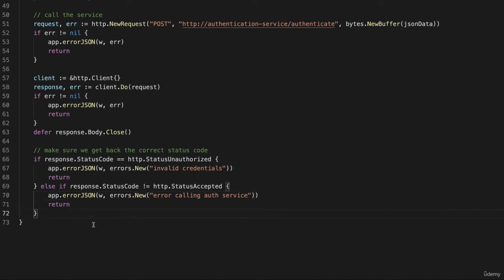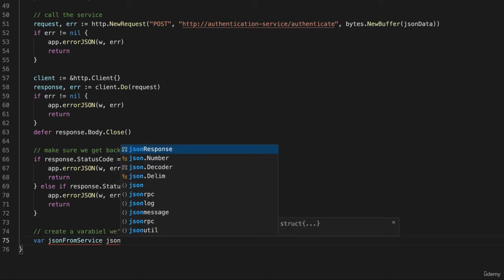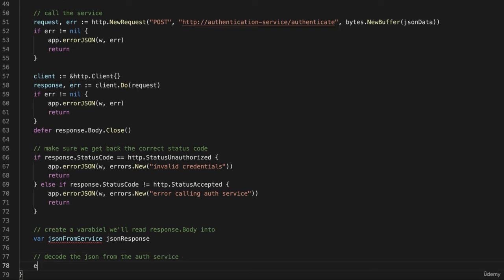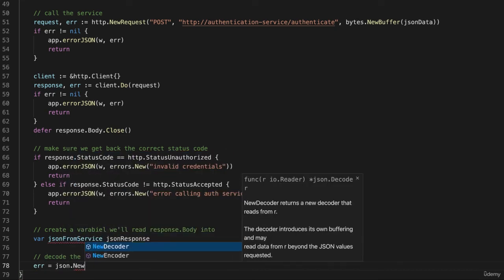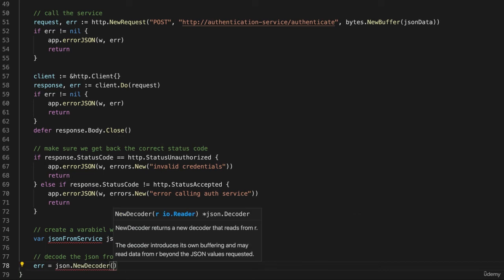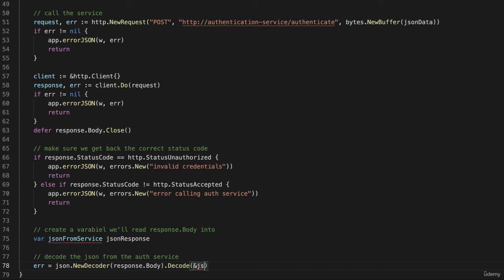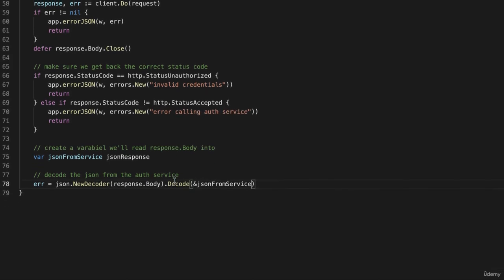Now, if we get past all of that, let's create a variable. We'll read response.Body into it. And this response, of course, is coming from the authentication service. So I'll create a variable, and I'll just call it jsonFromService, and I'll make it of type jsonResponse, because that's what we're going to get. And now I'll decode the JSON from the auth service. And we know how to do that. That's pretty simple. err is equal to json.NewDecoder, and I'm going to decode response.Body, Decode into jsonFromService. Right there. So that gives us some JSON to work with.